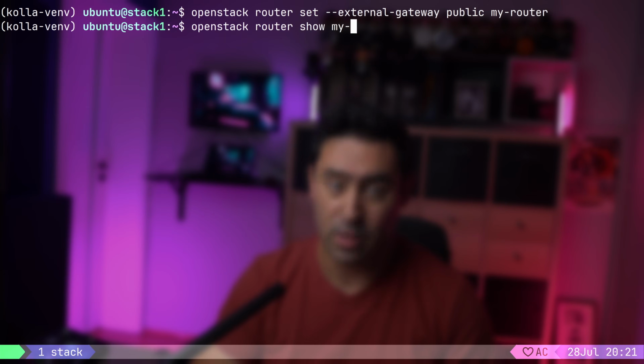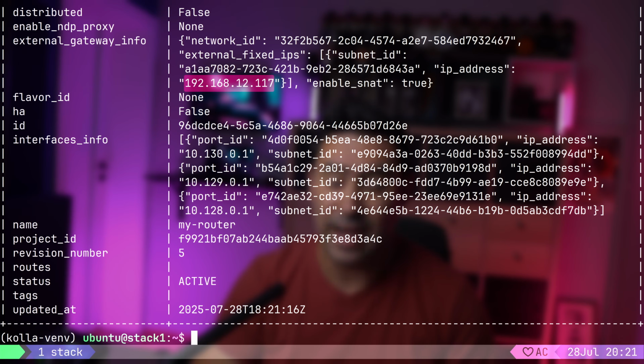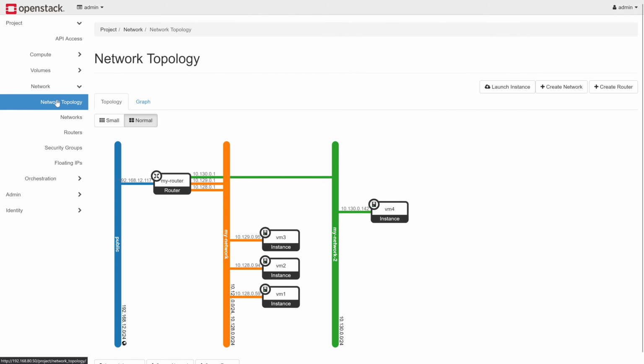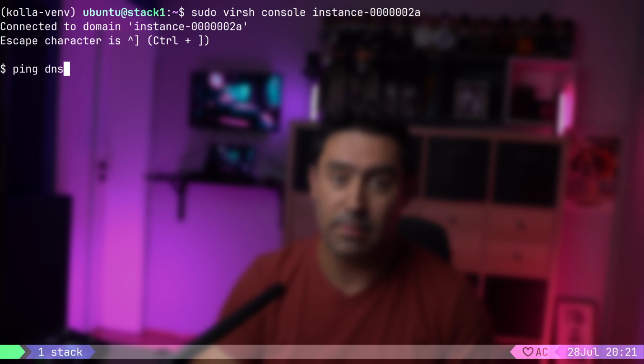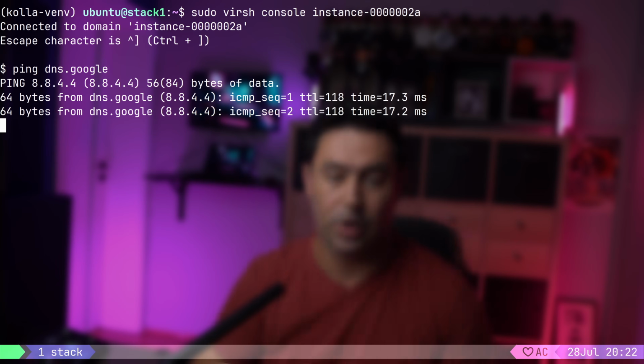What happens now? Our router got an IP assigned from the public network. Moreover, SNAT was automatically enabled. That means all our VMs will be able to reach the internet as their source IP will be translated to the IP of the router. Here's how it looks on the diagram. Let's test that. I will connect to VM1's console and try pinging Google DNS. Works.